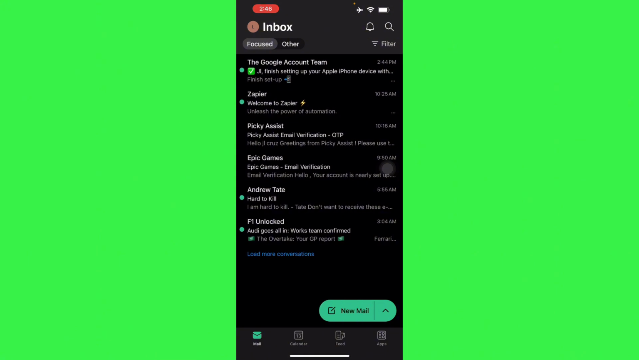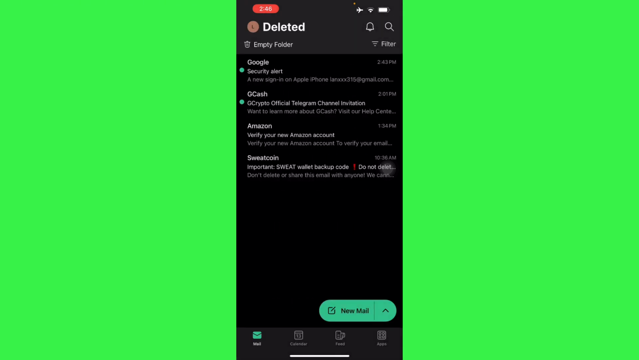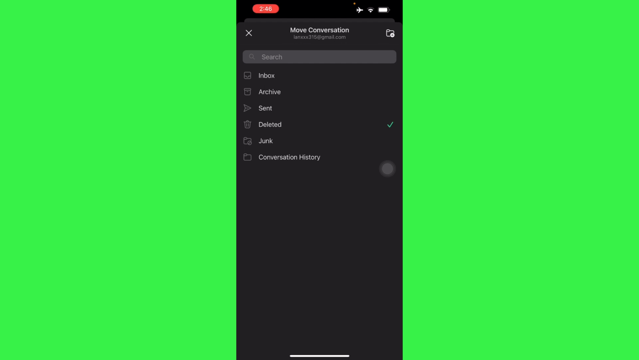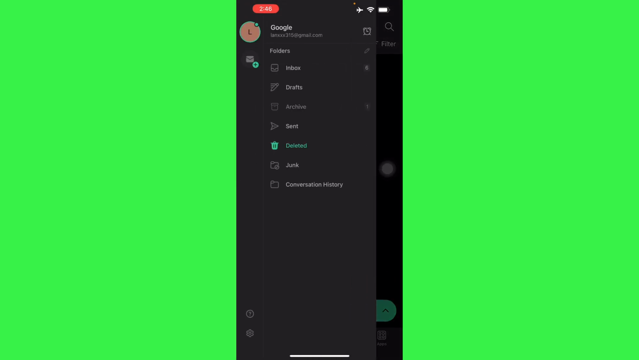Just head on to your top left corner and hit your own icon. From there, as you can see, you have drafts, archive, sent, deleted, junk, and conversation history. So here, you have your deleted and you can recall actually here. So you just have to long press it, you can select all, and then move this back into your inbox. And there you go.